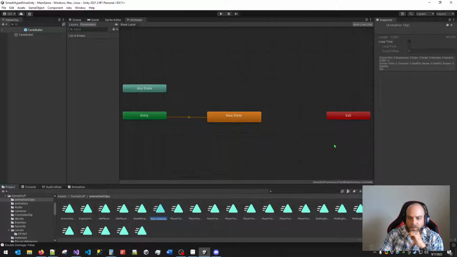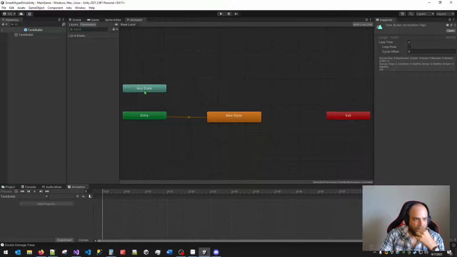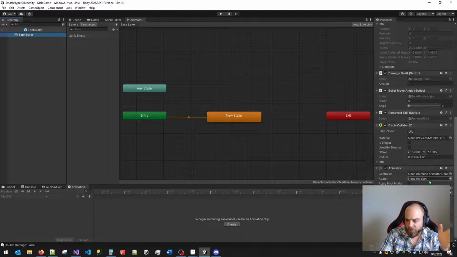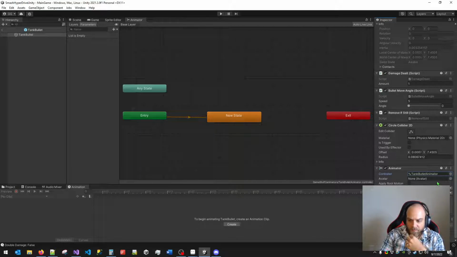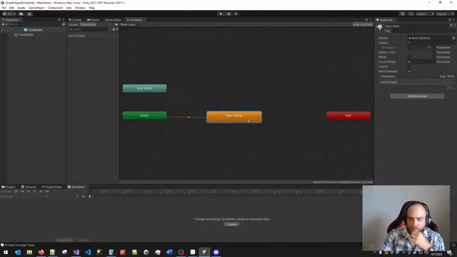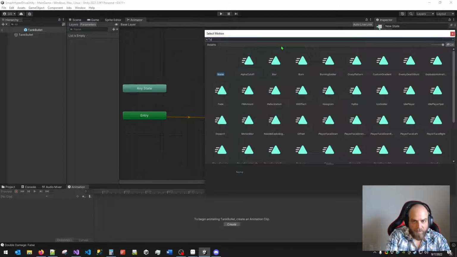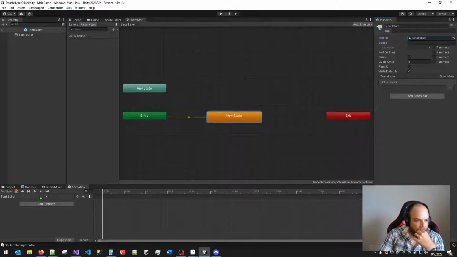Animation clip, and we're going to call it tank bullet. And I'm going to loop it. Have it to where it loops itself. Now I need to go to tank bullet here, set the controller to be the tank animator. There we go. Then I can go into here. I should be able to select clips. So I guess I have to select it here. Tank bullet. Now I have the tank clip here in the drop down.